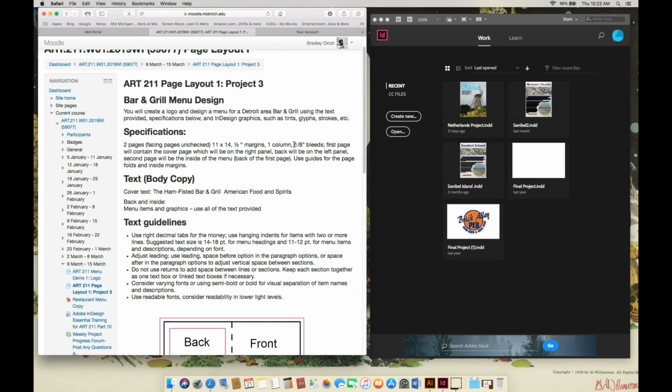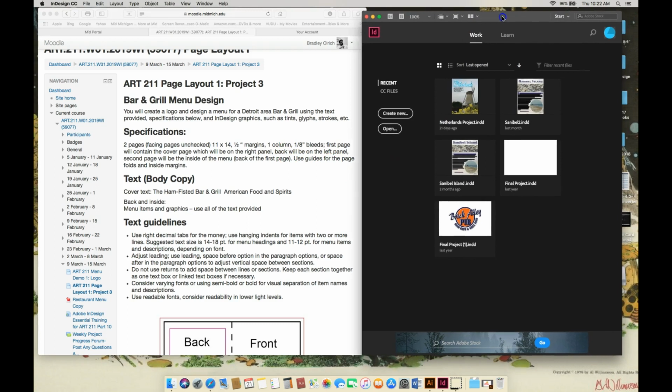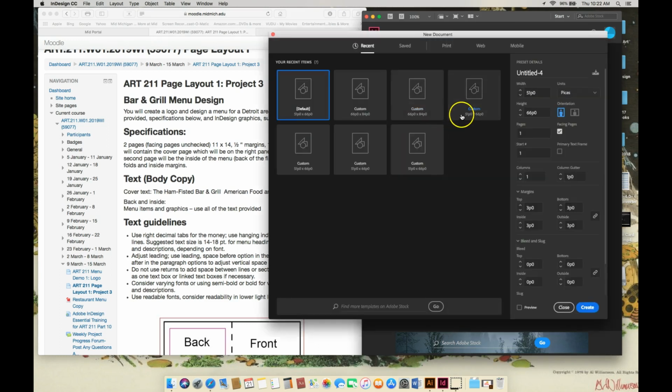So we're going to have to set up some guides for where the fold's going to be and for the inside margins, because you can't do those automatically like you can at the initial setup. So we're going to go ahead and click over here and click on Create New, and that'll bring up our dialog box eventually.